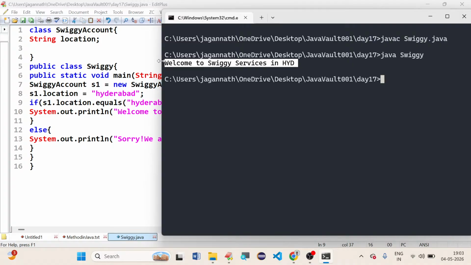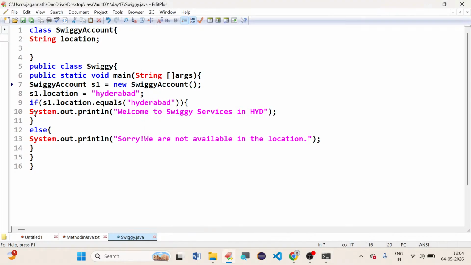Just a dummy scenario I created. In real time, you'll be having more logic here. Okay, just for the beginning, we are just learning like this.